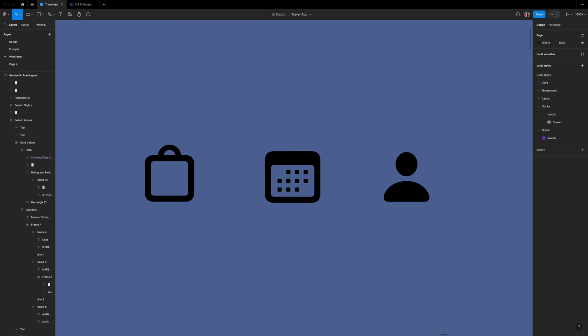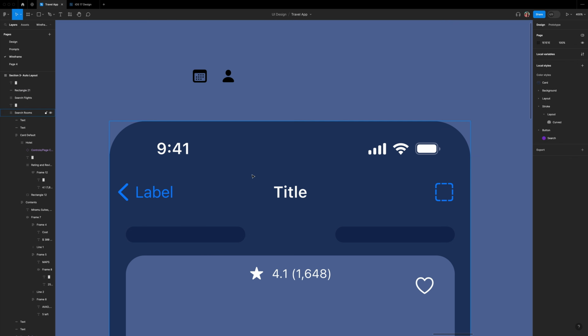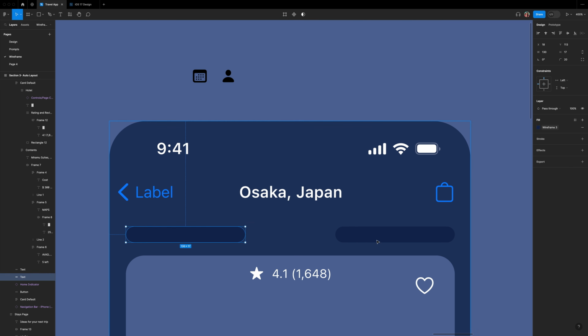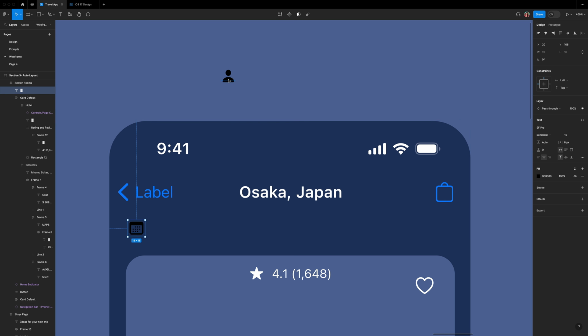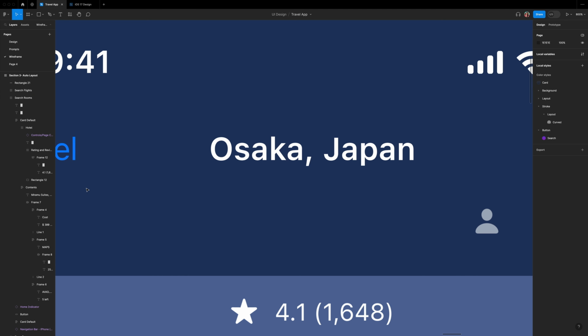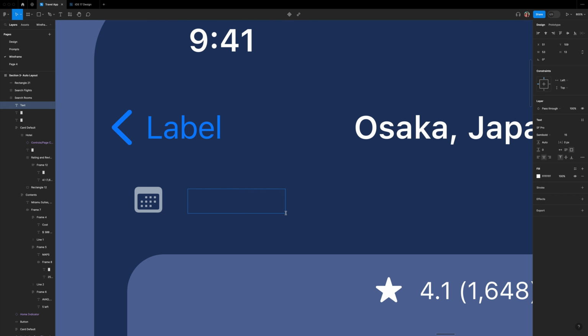Go to the SF Symbols application and search for symbols bag, date, and person symbols. Copy the bag symbol, then delete it. Paste it to the symbol field in the navigation bar properties. In the text field, change to Osaka, Japan. At the bottom of the navigation bar, we have 2 rectangles left. Delete them and bring the icons. Then, change their color to white at 60%.